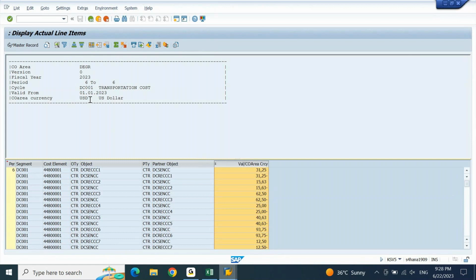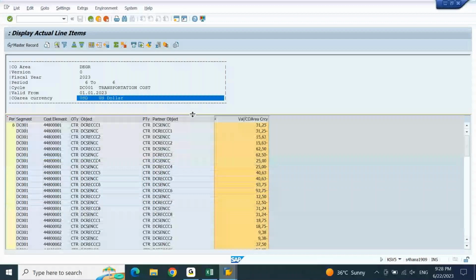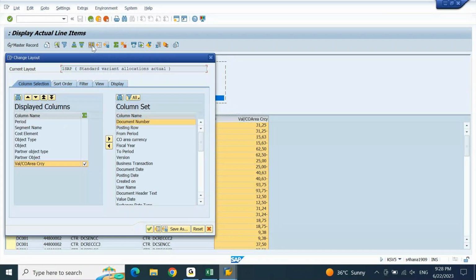It is giving you the controlling area currency as US dollar, but we are verifying all the numbers in local currency, which is INR. Correct? Our calculations, everything was in INR. For that, what you have to do, let's go to this change layout on the top. Click on this layout, check if you have value in object currency or company code currency. You have controlling area currency.